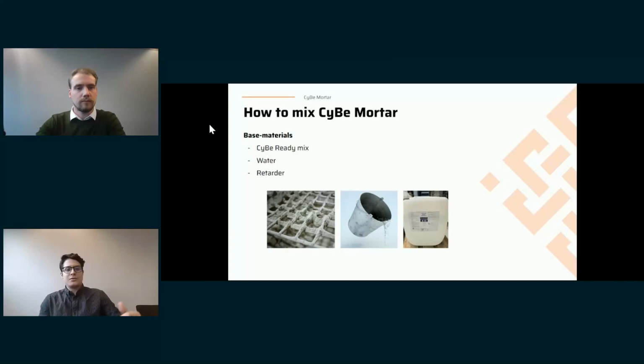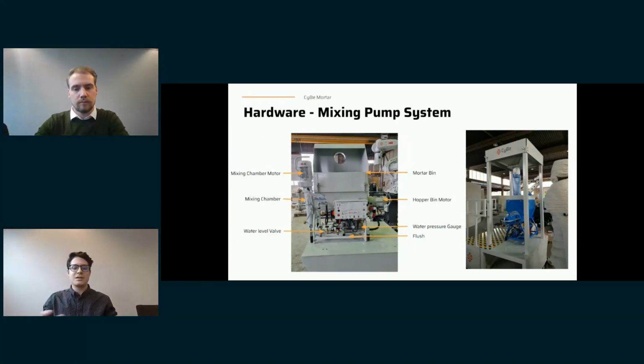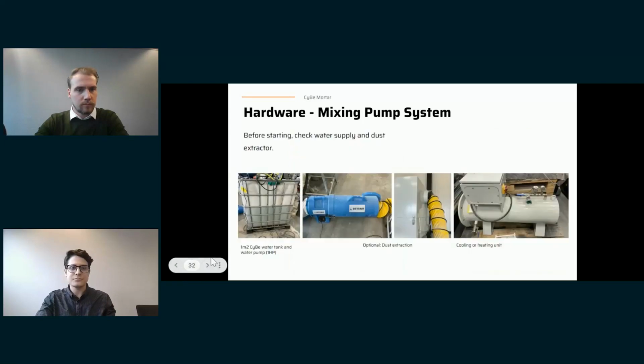So now that you know our materials, we usually have the CyBe ready mix, the water, and the retarder. And the mixer system that we normally use, but it depends on the client: the left mixing pump system is the one we use with 25-kilo bags of cement or ready mix, and the one on the right is the one we use with the bulk bag of 1 ton. So it depends on the client in order to choose this.